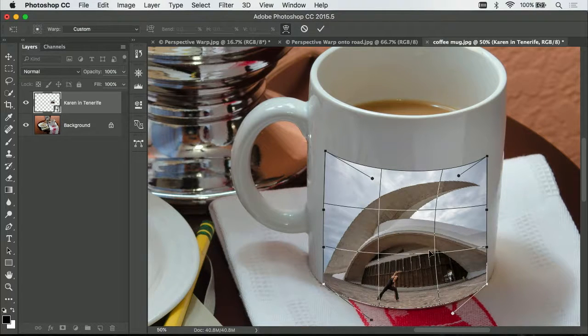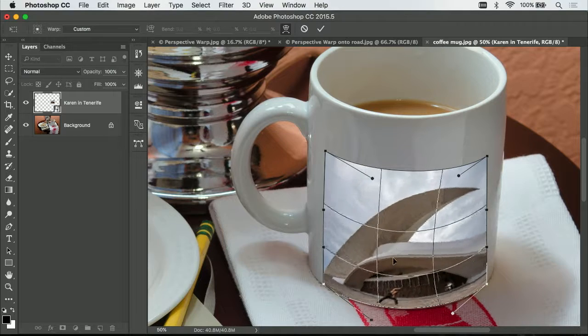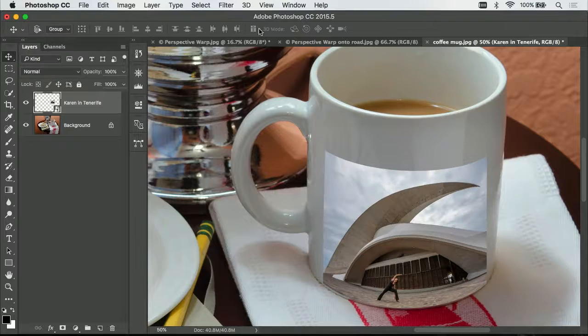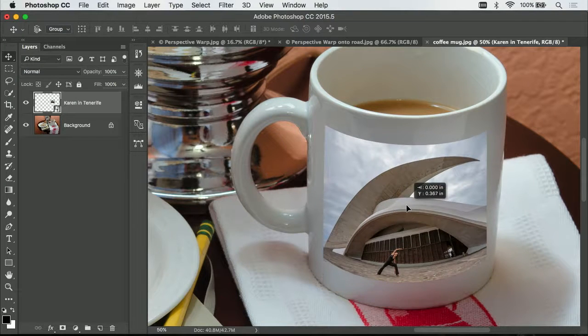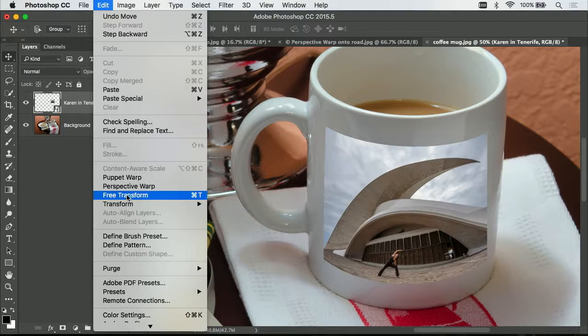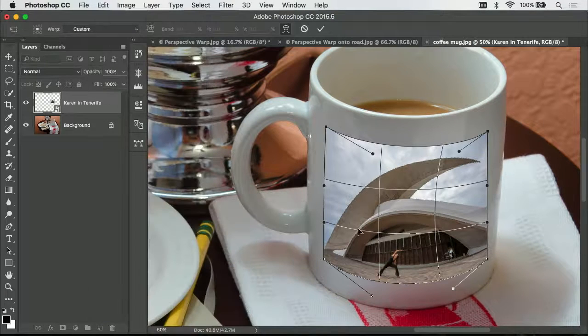Now, if I wanted to move it back up, you might think you could just click on it to move it, but you can't. Watch what happens. If I click in the middle, So if I want to move it, I press Return or Enter to say I'm done. I use my Move tool to move it back up. So now I have it centered on my mug, and then I can go back in here to warp if I need to fine tune it again. You get the idea that you can use the Move tool to move it.